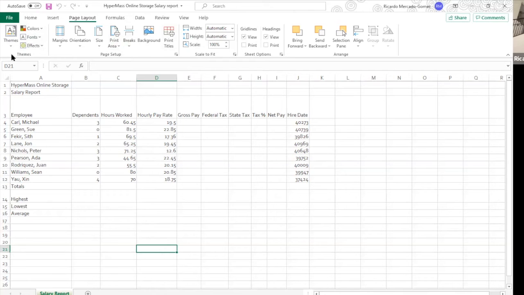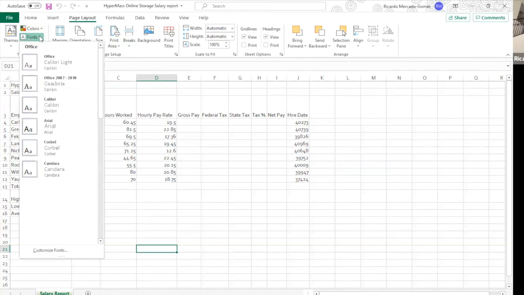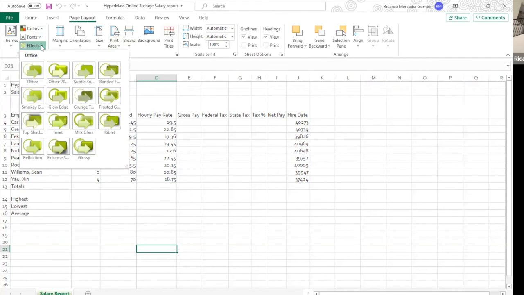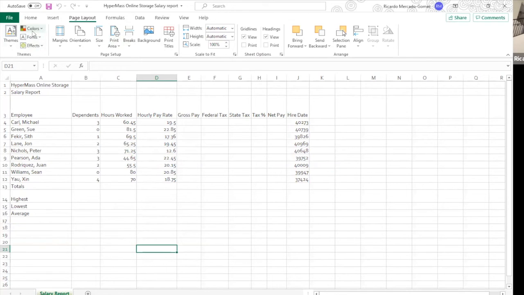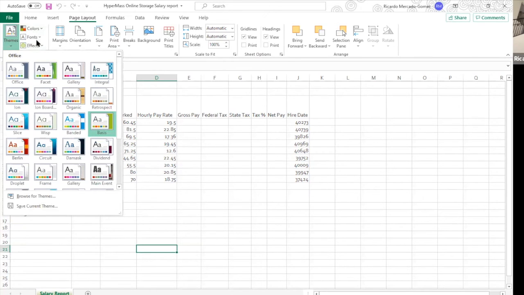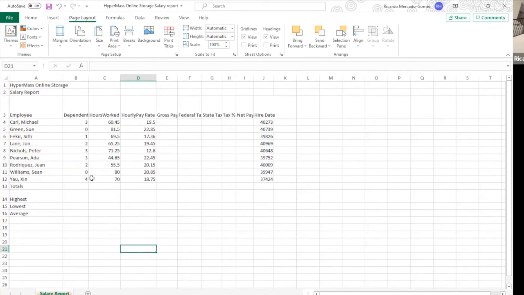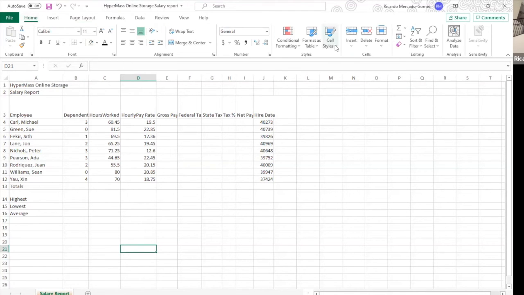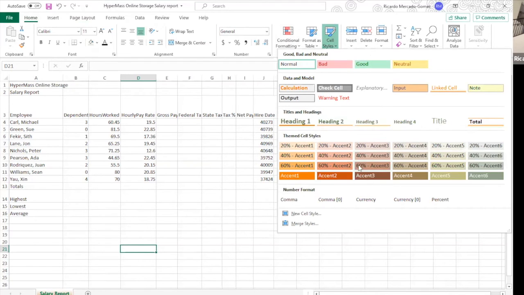Now, to the left of that, in themes, we can actually select colors, fonts, effects. And these are individual changes, but over here the theme is the whole package, all of these areas in one choice. So let's select Retrospect. When I click on Retrospect, automatically the font and everything changes. And if I go to colors, the color selection that I have here in the cell styles is different. So you see it's like a brown, red.